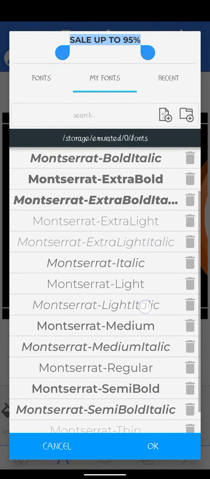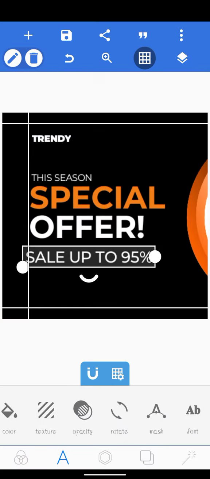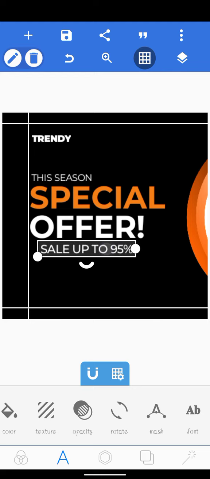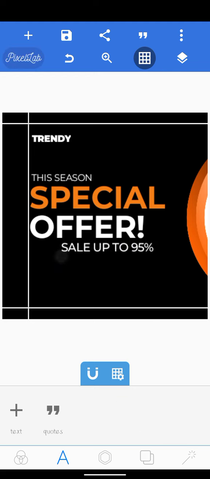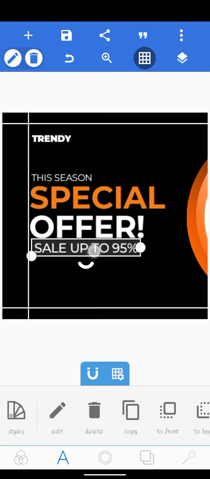Font, be using a semi-bold. Let's bring it down to medium. Click on OK. Then we're going to reduce the size to make it fit directly under this offer. So we'll drag it. Yeah, I think this is okay.